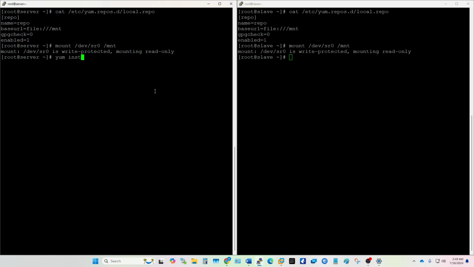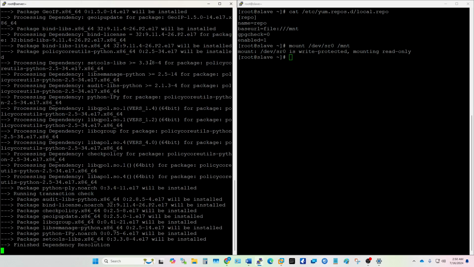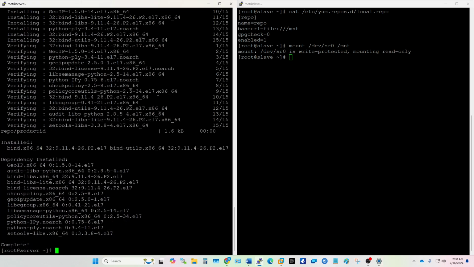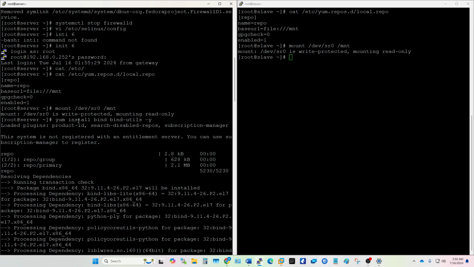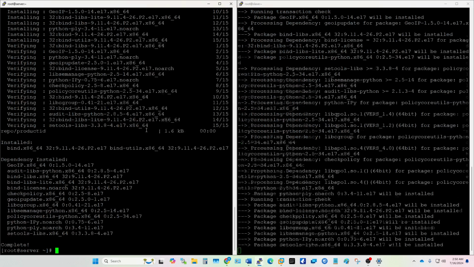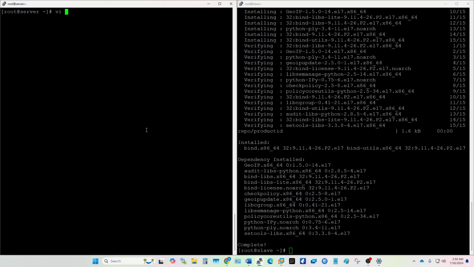Now let's install the packages which are required for the DNS server. Now let's install the same packages on the other server also. Let's start configuring the DNS server on the master server first.